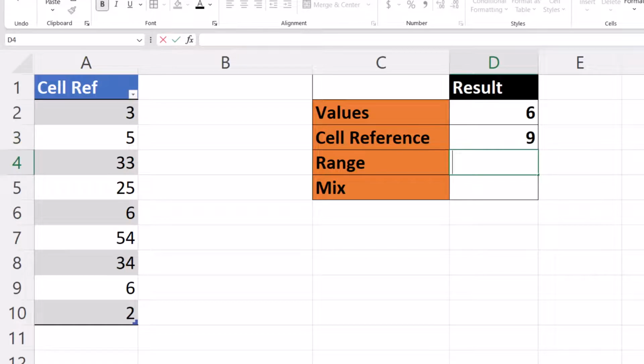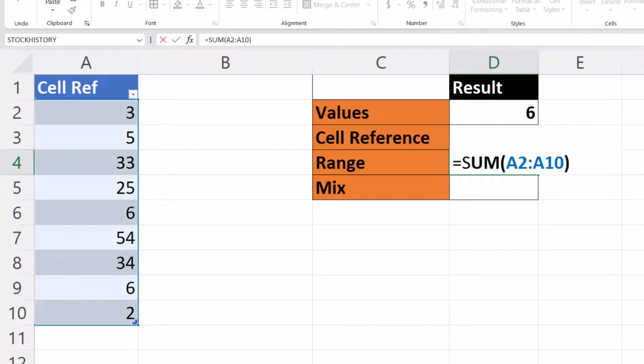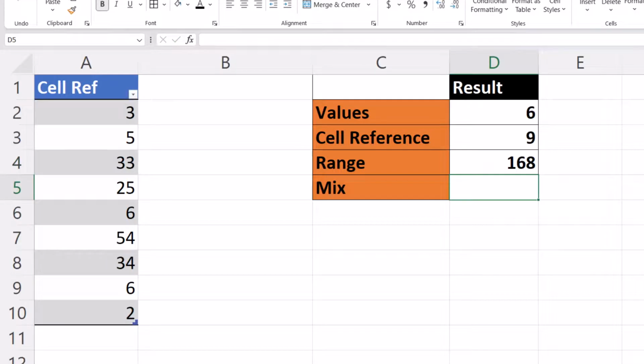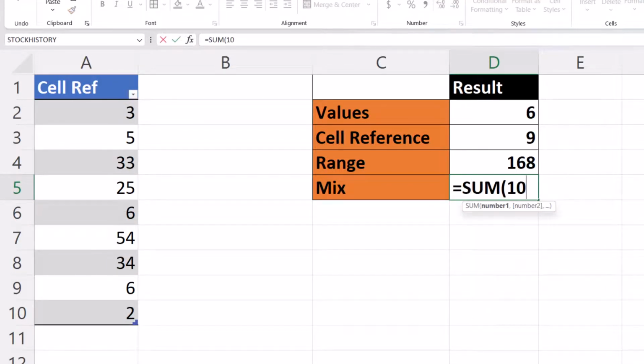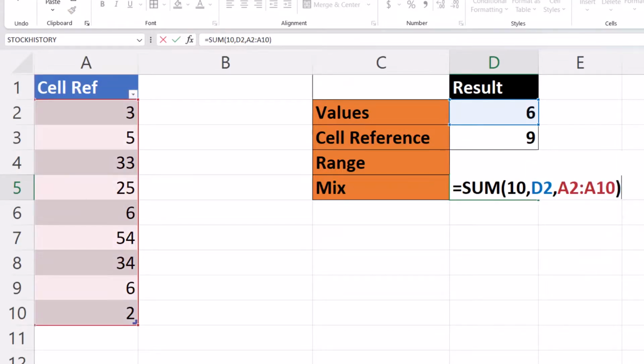I can add a range of cells by using equals sum, open parentheses, A2, A10, close parentheses. I can also combine all three using equals sum, open parentheses, 10, D2, A2, A10, close parentheses.